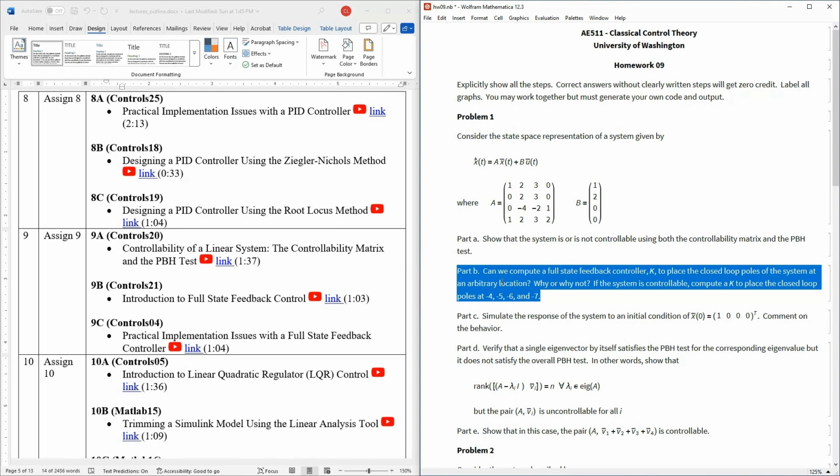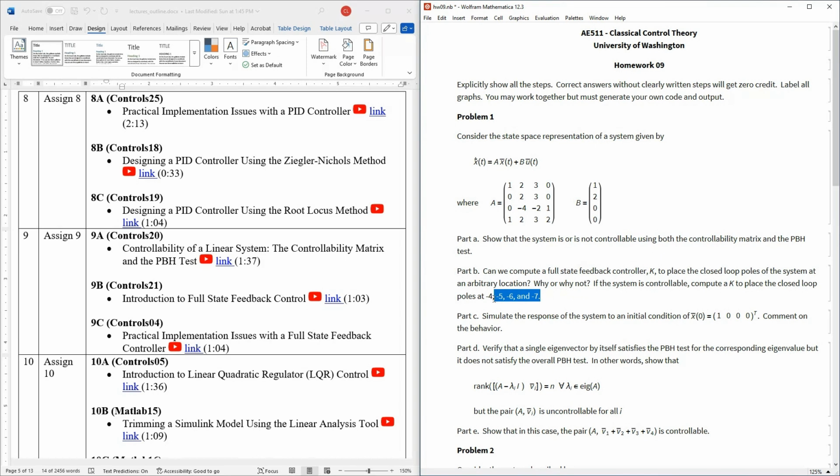Based on your results from part A, can we even do part B? Can you even make a full state feedback controller that's going to move the poles to some arbitrary location? If you're able to do this, let's just pick some location. Say you want the closed loop poles of the system to be at -4, -5, -6, -7. How can you find a full state feedback controller gain K that is going to do that? If you're able to do that, part C is basically to simulate the closed loop system from some non-zero initial condition and look at the response.